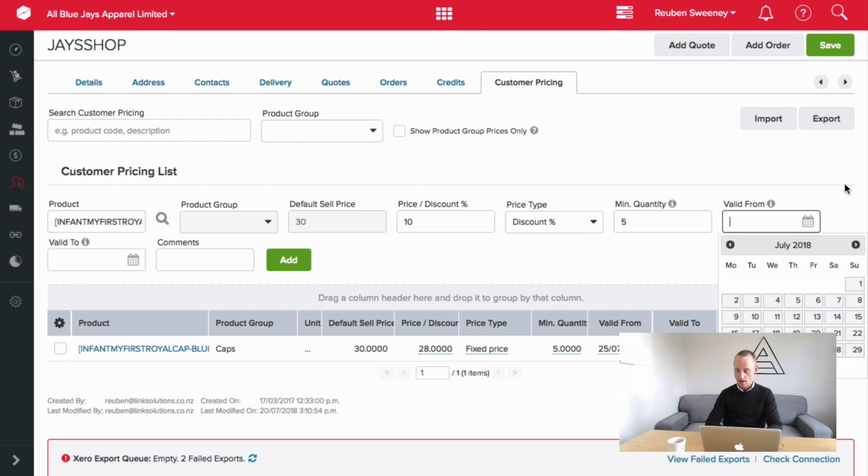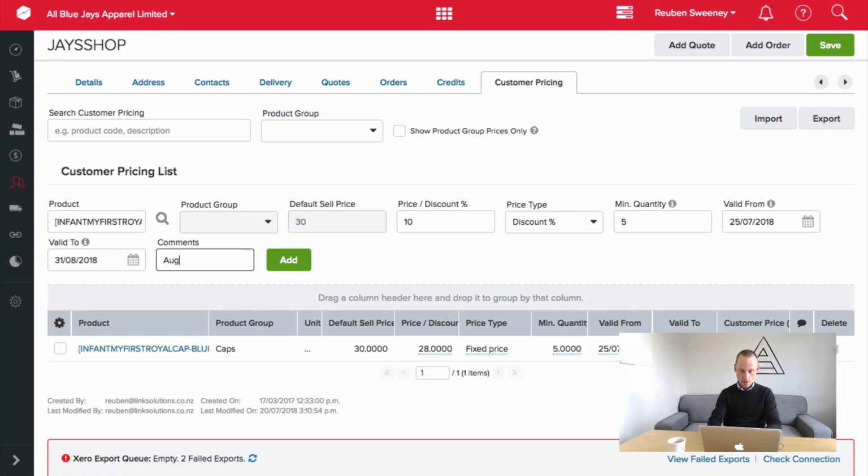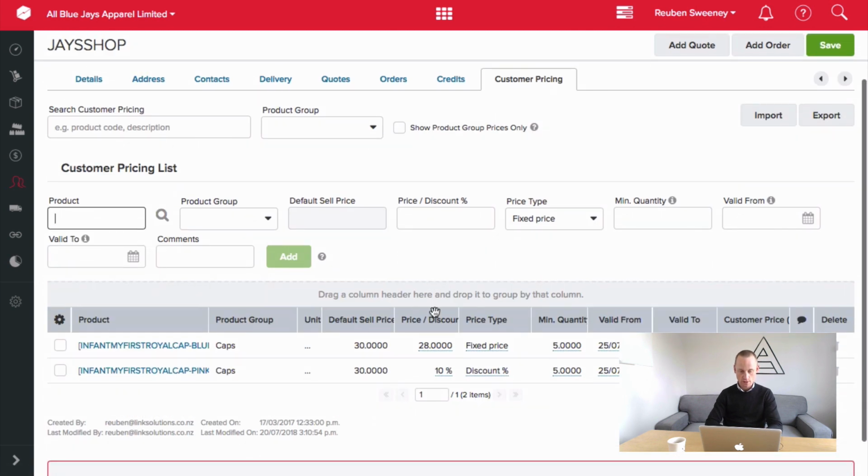Minimum order of 5 and only valid, effective immediately, and valid to the end of August. And we might give this a name, August promo. Cool, so Jay might be running a promotion. So that's how we add it product by product.